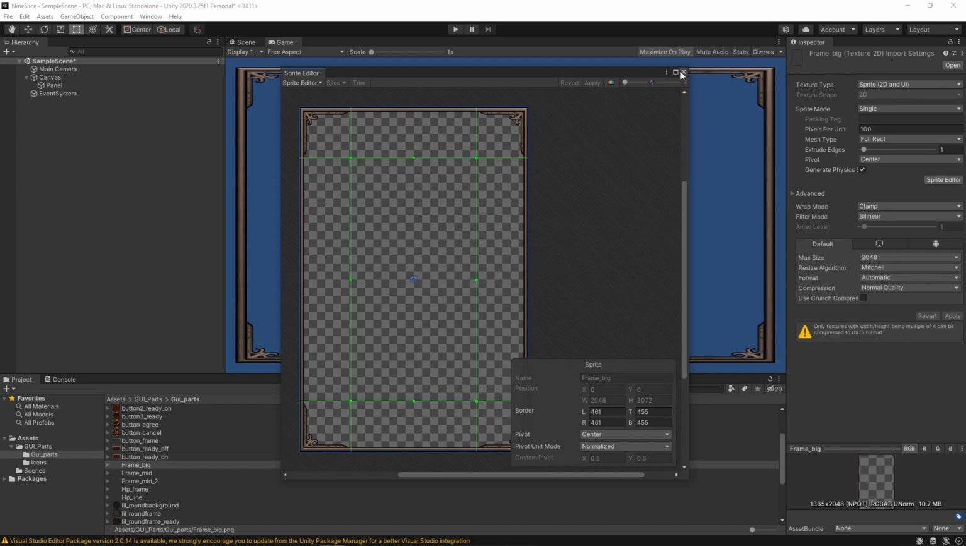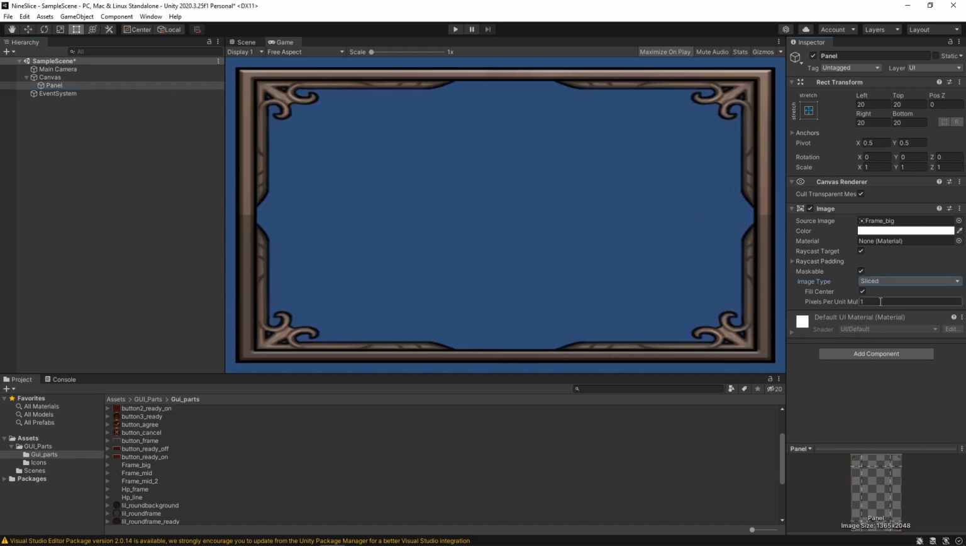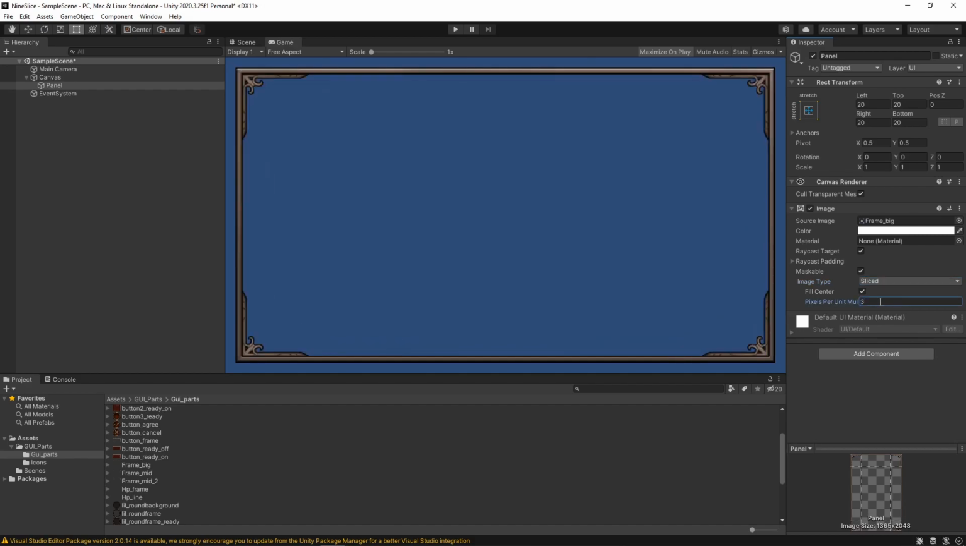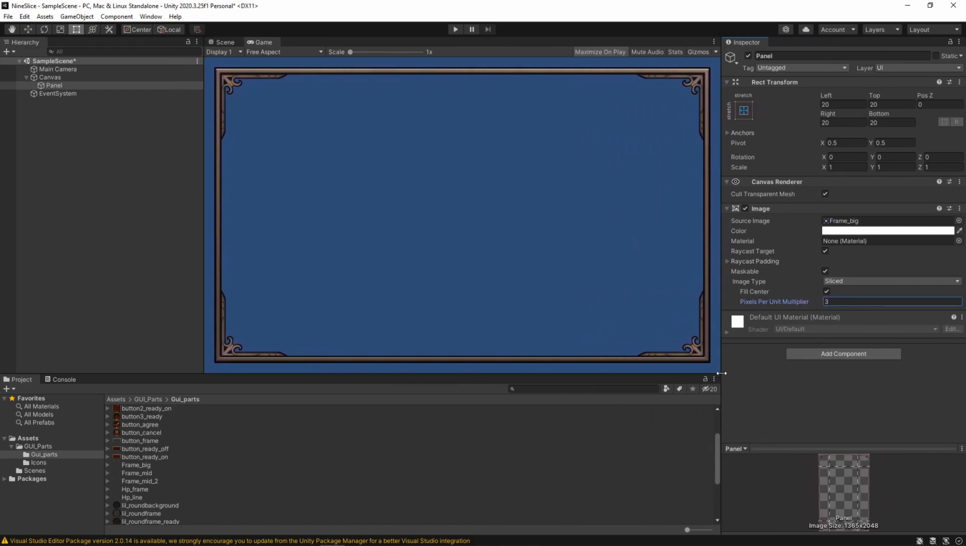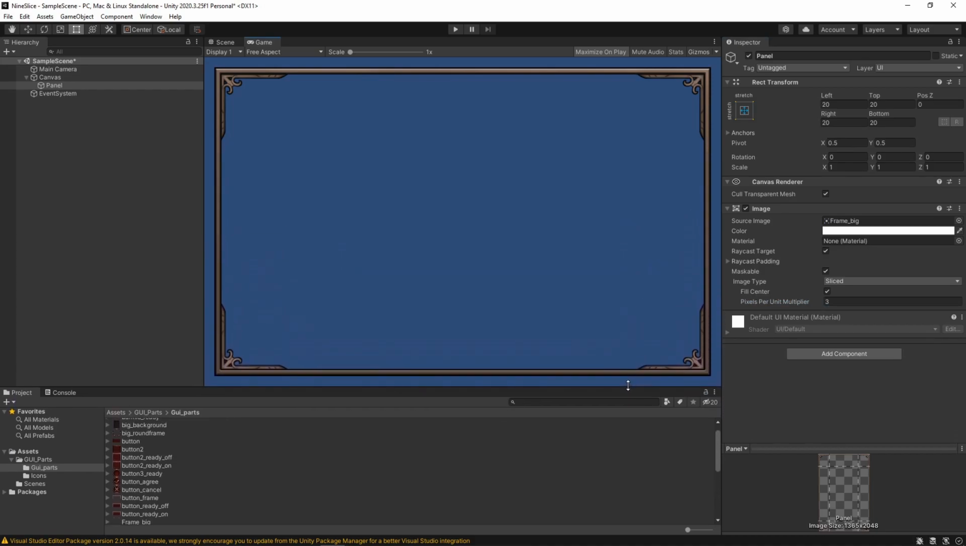Next, we can go back to the panel and set the image type to Sliced. You can see the corners now look much better. We'll set the pixels per unit multiplier to 3 to shrink the image a little. Now when we change the resolution, the image doesn't get distorted. The corners remain the same size and the edges stretch but remain the same thickness.